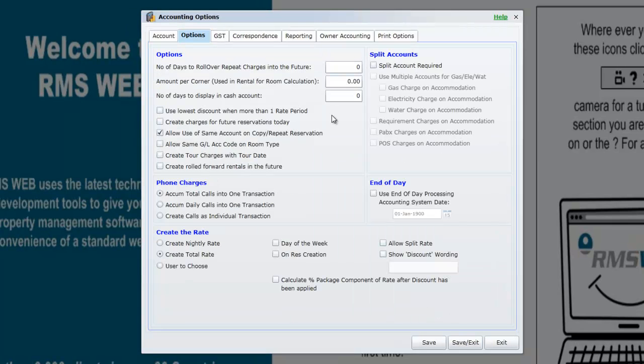The Options tab. Under Options, set the number of days to display in the cash account to equal 1. Our cash account is a miscellaneous account where you are able to charge and receipt items for over-the-counter shop sales.